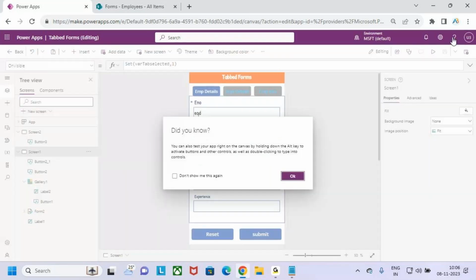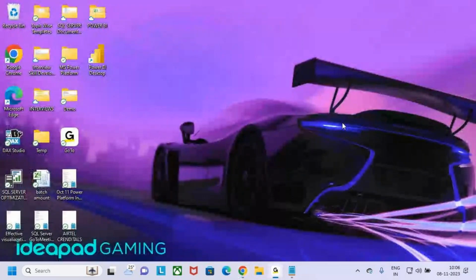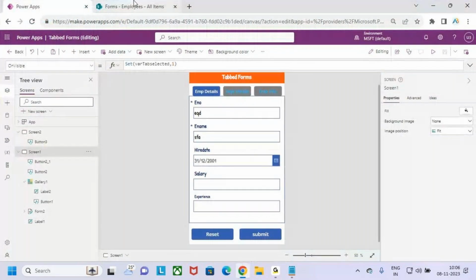This is the way how to design the forms, guys. One is section forms, how to create the multiple sections in the forms, and second one is tabbed forms, how to create the forms in the tabbed modes.